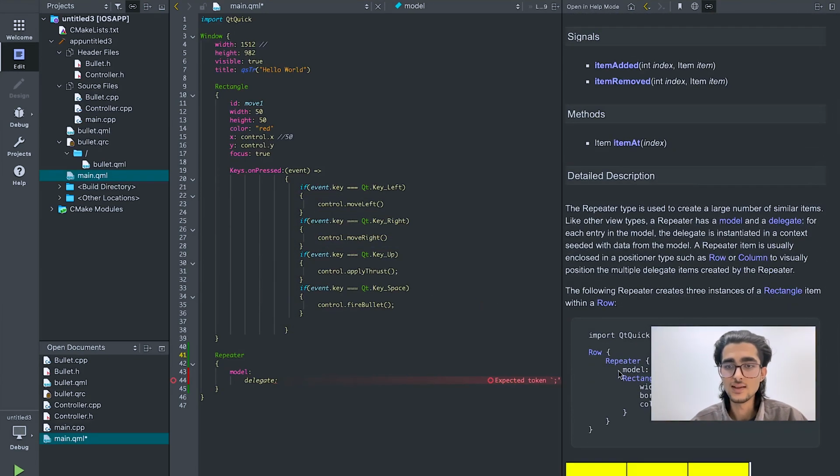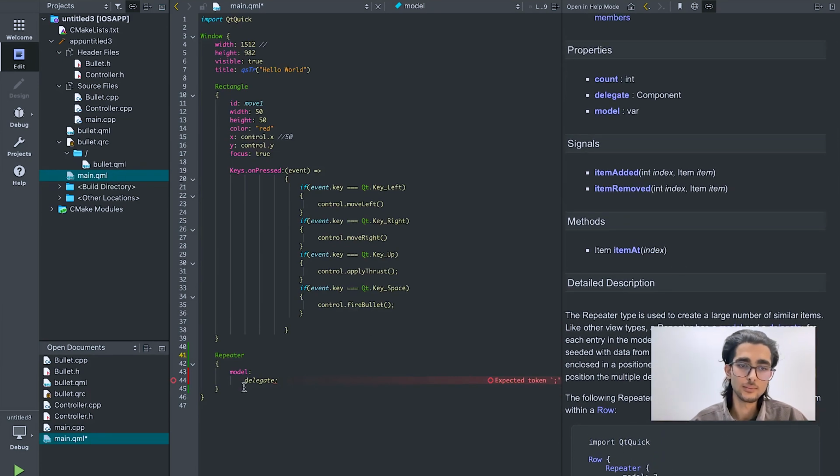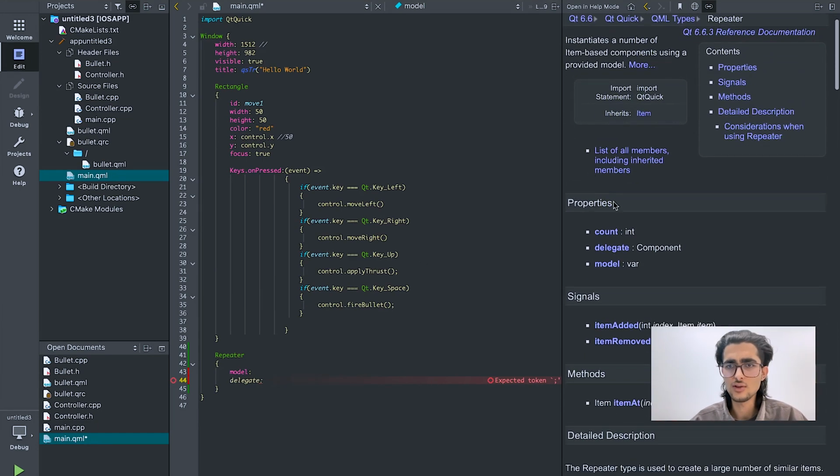So this has this model and repeater thing. So models are actions, or the, just go to here, I'll just explain it from here. See, it is a variable, so it is a data technical. What is our data? Our data is bullets, right?